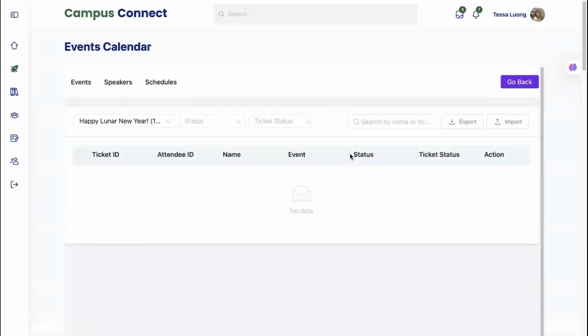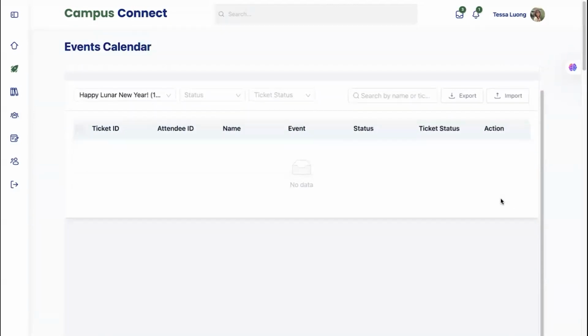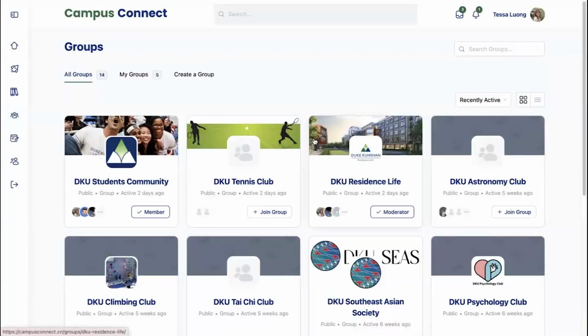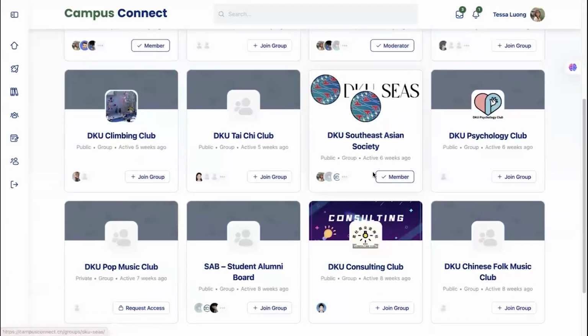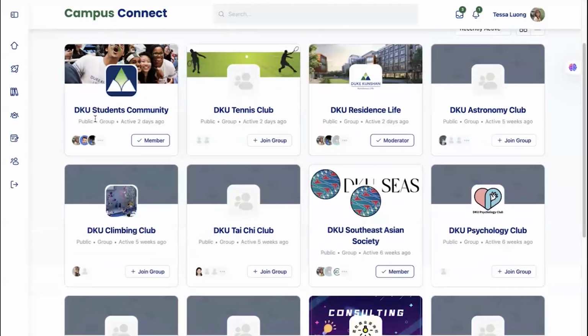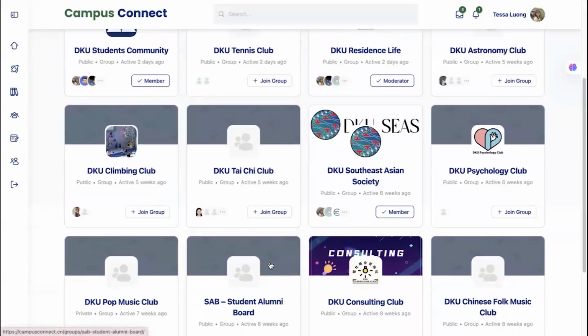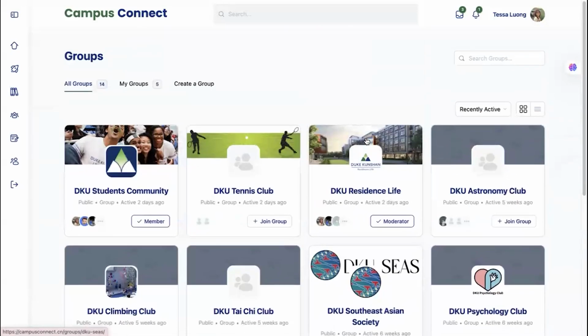Okay, so the last thing I want to show you guys is how to assign an event to a group to help promote your events better. If you go to groups here, you can see that a lot of DKU clubs are already assigned as groups here. And if you create an event and you want to promote it to a specific group or to the DKU student community here, you can assign the event to a group. And I will show you how to do that.